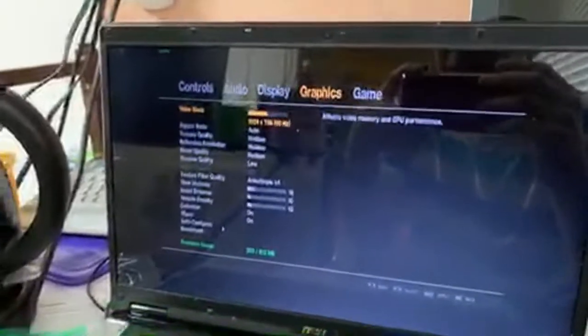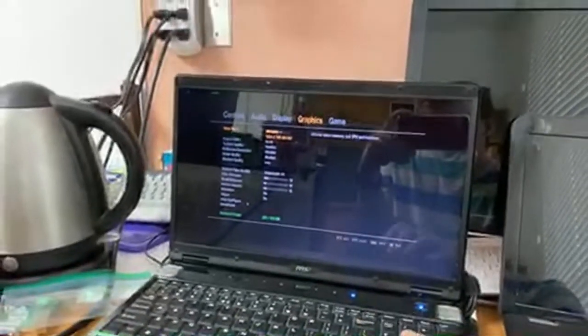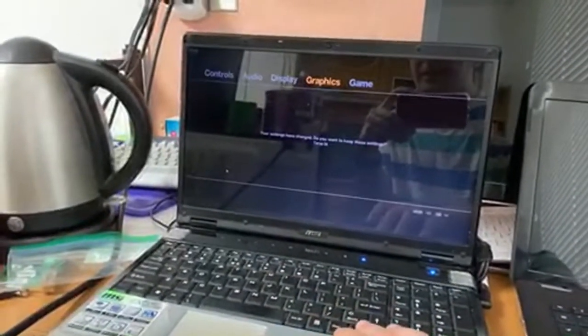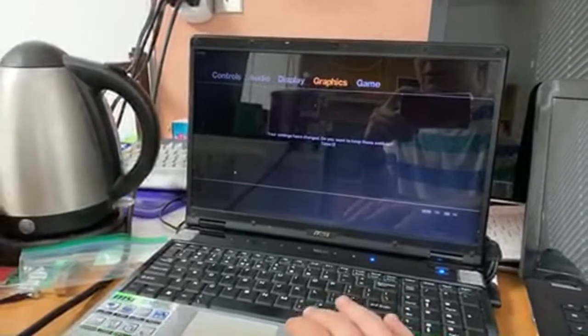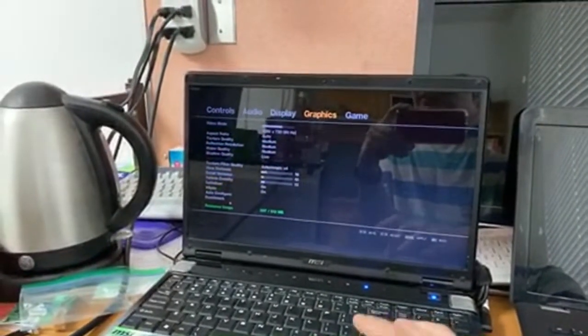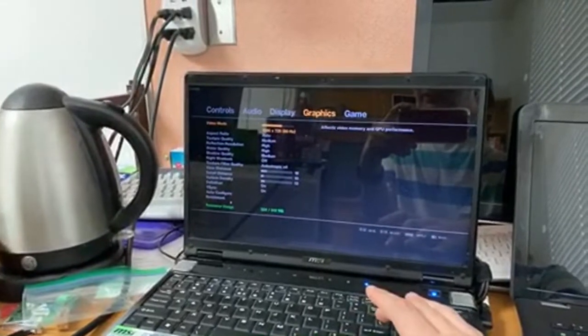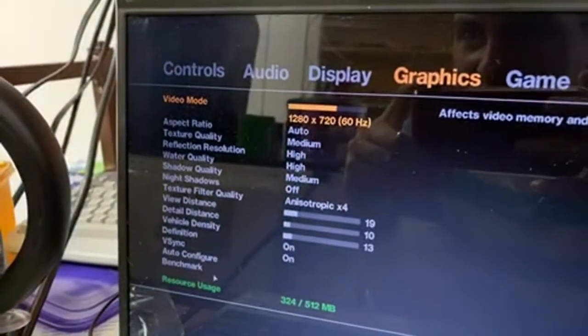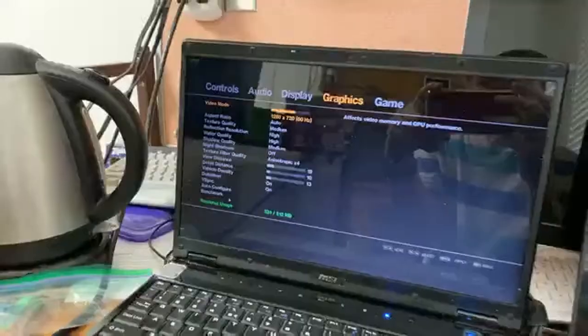It's at 1024 by 768 with everything set to medium except the shadows are at low, but I'm going to change that to 1280 by 720, because who plays at 1024 by 768 on an LCD with that kind of scaling? That's just awful. All right, now let's go ahead and let it auto-configure. It insists on having high on the reflection resolution and water quality set to medium.